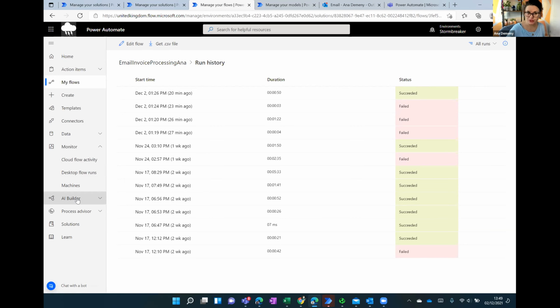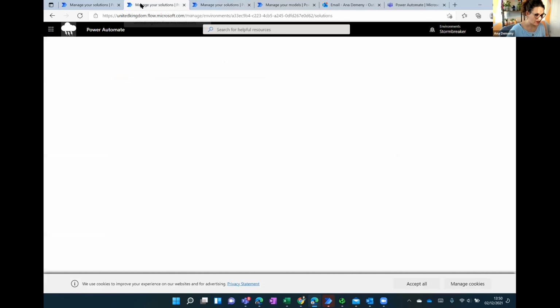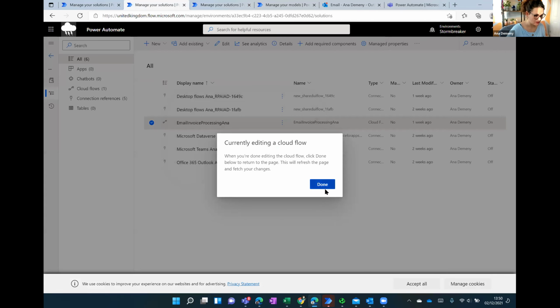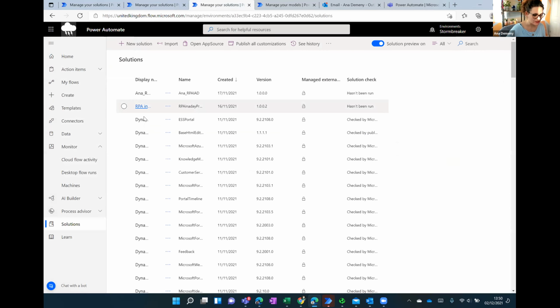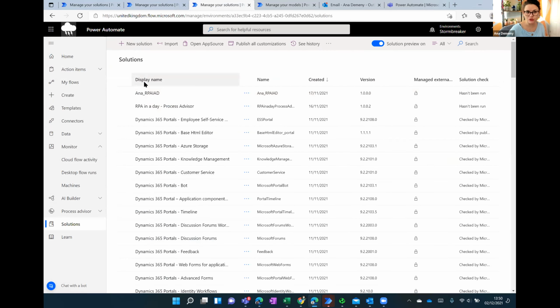I've got my AI Builder here, which is my intelligence module that you're gonna see as well. My Process Advisor that we talked about with process mining capabilities, and finally solutions. I'm gonna go now into solutions. So if I go into solutions, we will be able to see a bunch of stuff here. You should look at solutions as containers or boxes that hold all of my functionality.